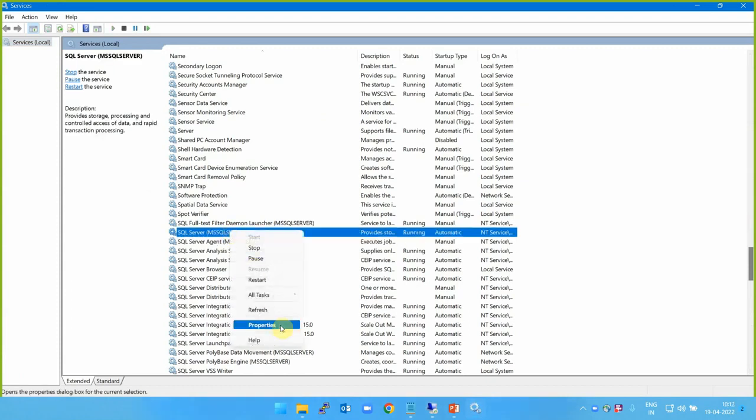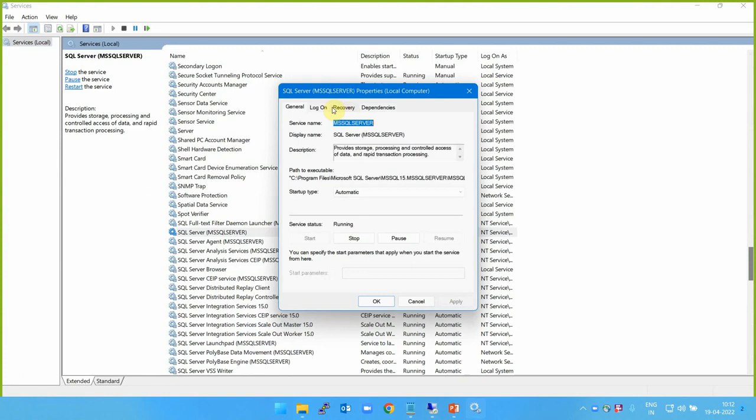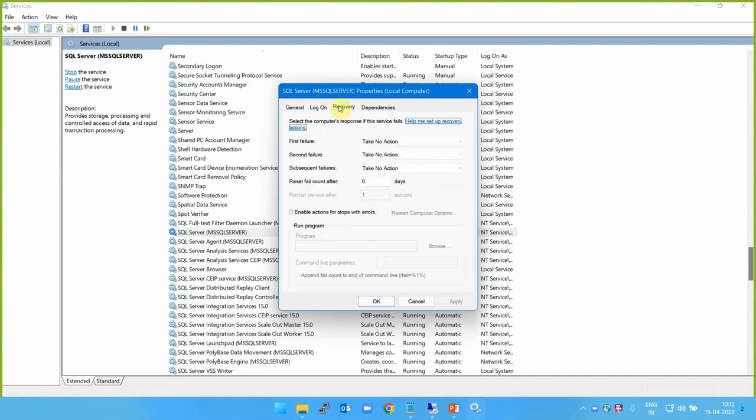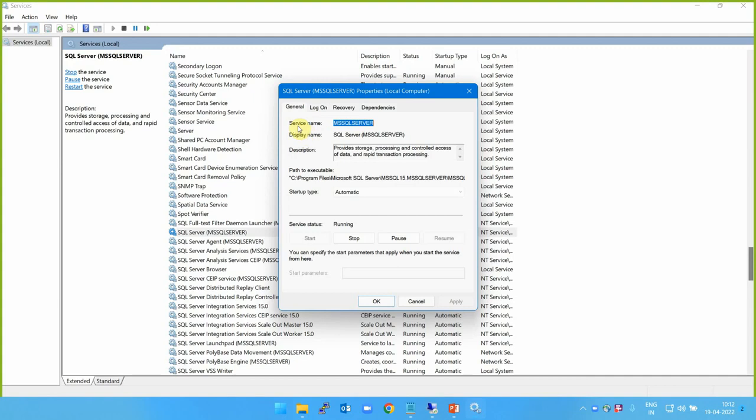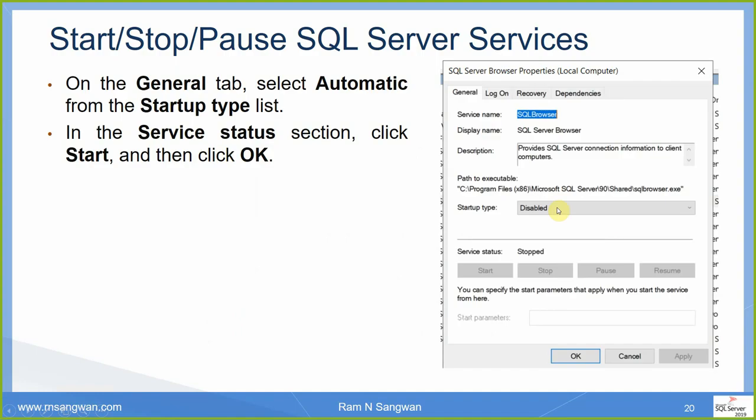Right click, go to Properties, same thing: start, restart, pause, and then properties, enable, disable, same process. That is the login account, recovery, dependencies, and the service status, enable or disable or pause. So start, stop, pause. You've seen the General tab. Here it is available: start, stop, pause, or resume service.